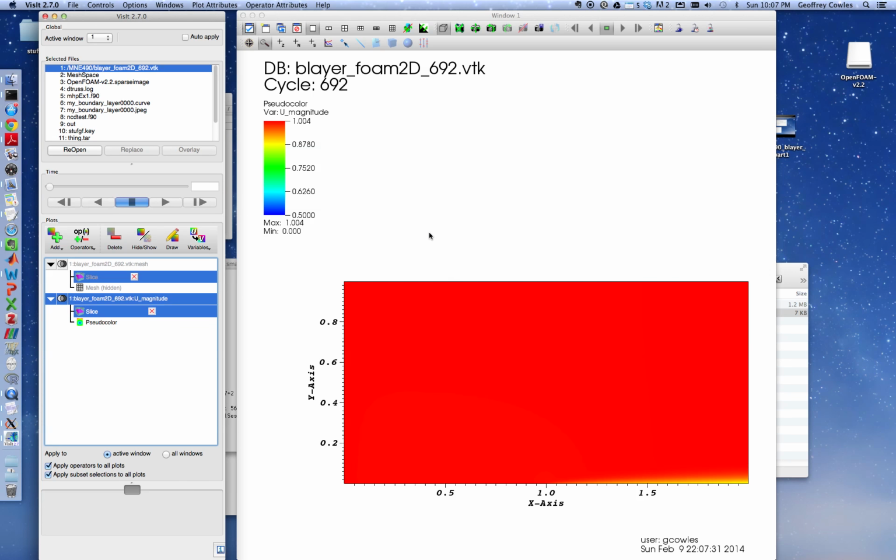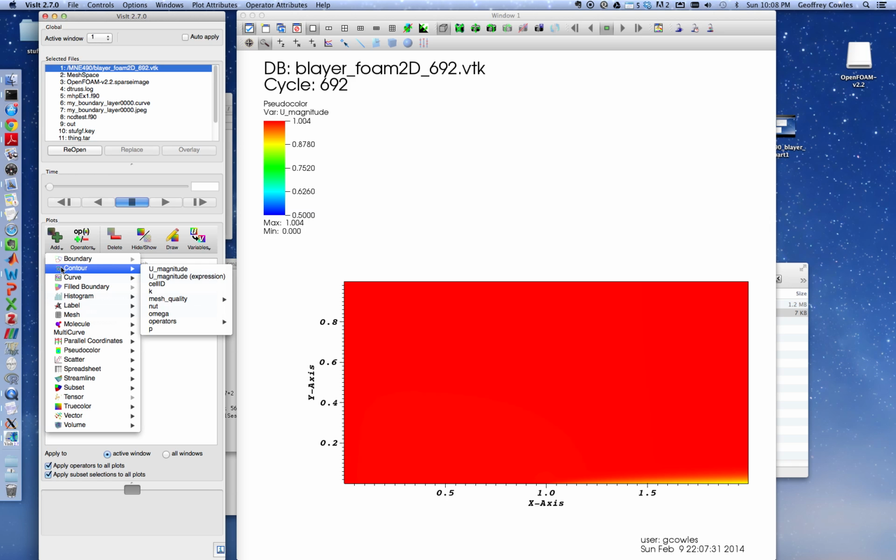What I'm going to do, we want to plot delta 99, the extents of the boundary layer. Now delta 99 is one of the definitions we use for boundary layer thickness, where the velocity goes to 99% of the free stream value. Here the free stream value is 1. So we want to draw a velocity contour of the velocity where the velocity is equal to a value of 0.99. So a contour being a line of constant value. In this case, velocity. So again, I'm going to add something new. Add contour U magnitude. So the velocity equal 0.99.